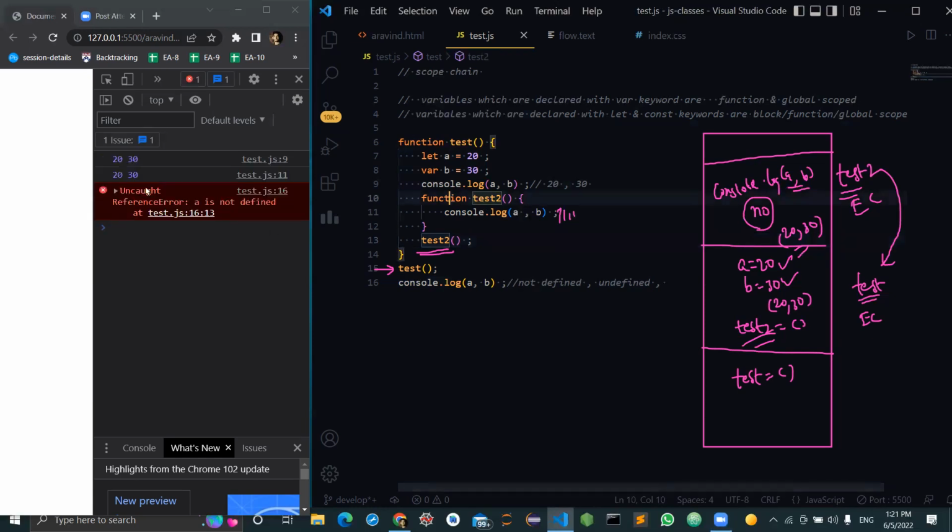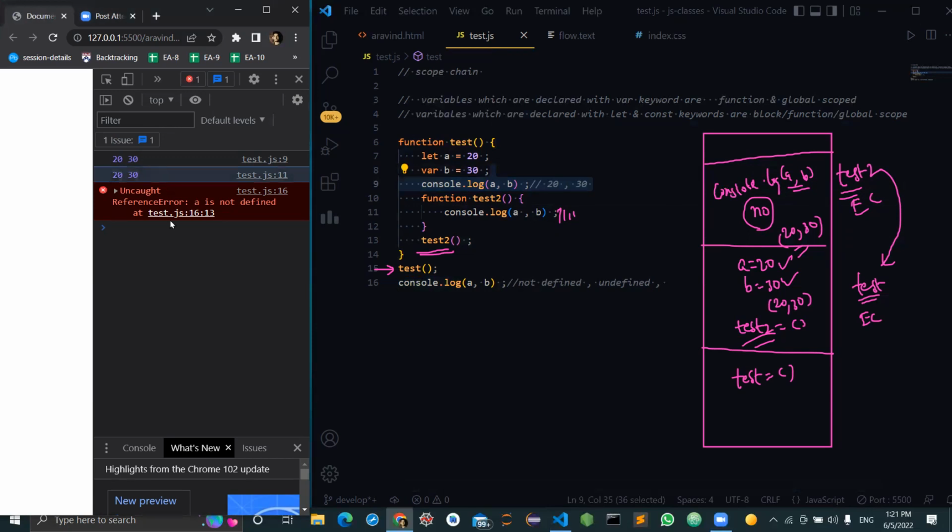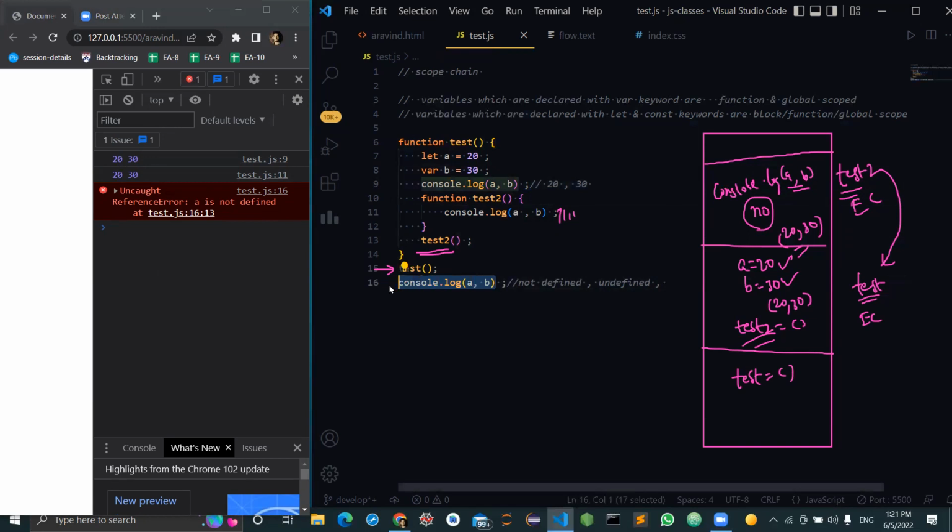Let me save this. And you see 20 and 30 got printed at line number 9. You see, I printed here also. And then what will happen? At line number 11, 20 and 30 got printed. And then at line number 16, we are getting an error because A and B are not known by the global execution context.